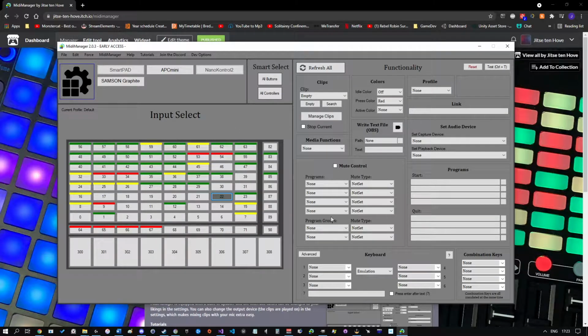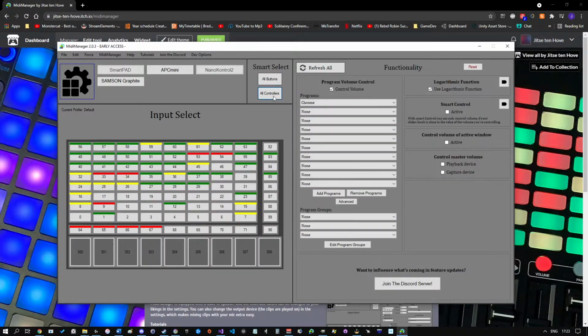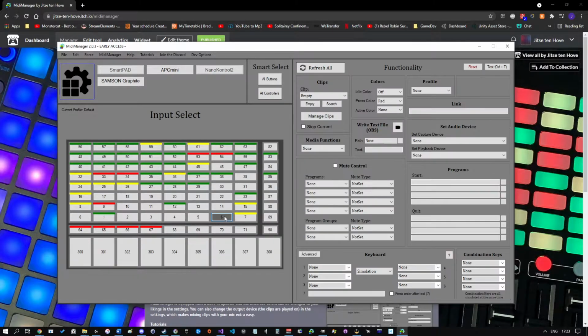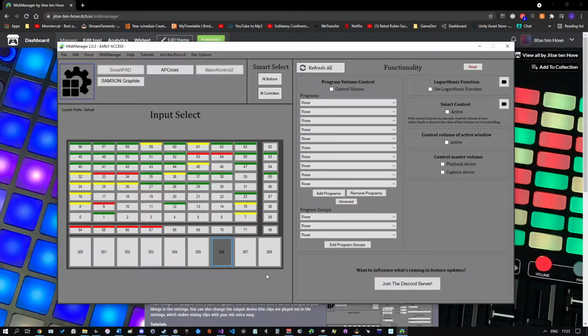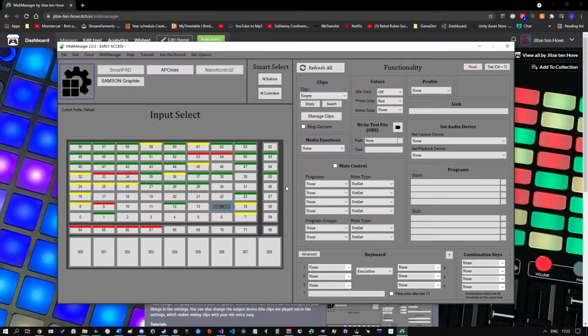Some useful things to know while selecting input is that you can shift-click to select multiple inputs at once. You can also use Smart Select to select all buttons or all controllers. And as you can see, there's a difference between the buttons and the controllers. You can bind different things to controllers and buttons. Controllers are all sliders and knobs.